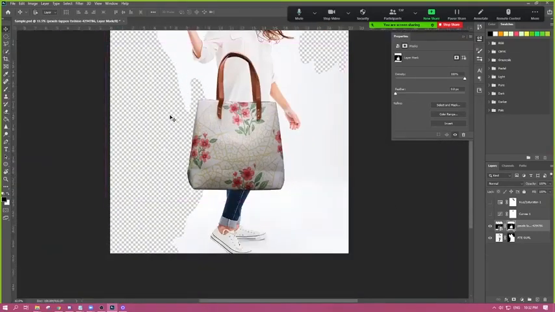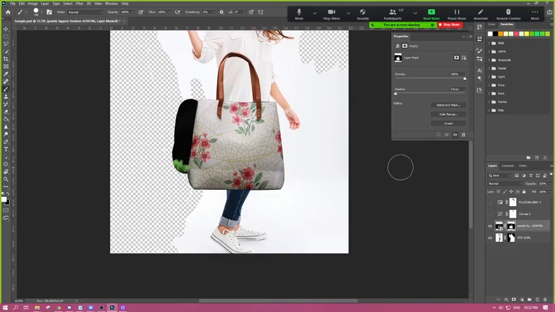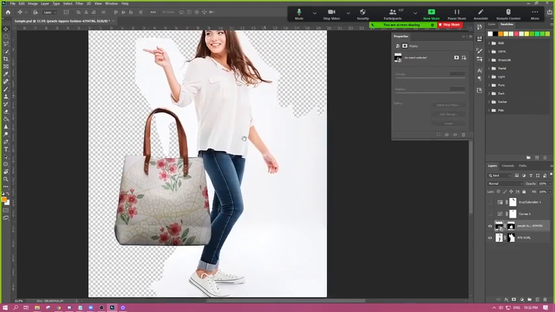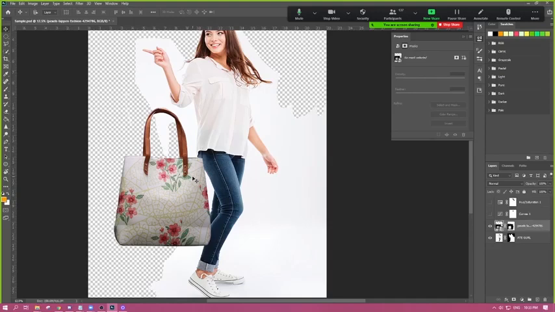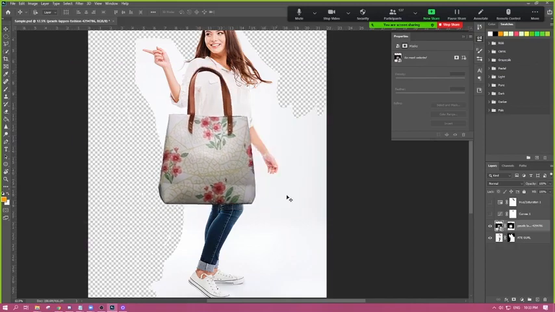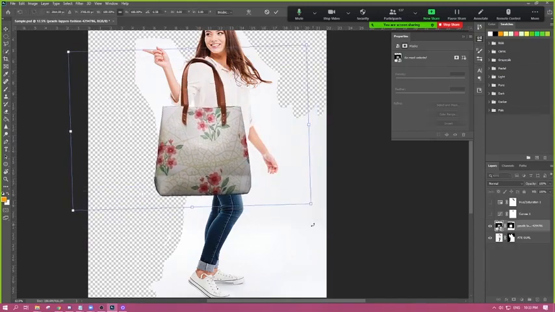Pero, if may mistake ka pa rin, syempre, you can always get back to it. Di ba? Easy lang. Ang bilis naman, galing. Years of experience. Practice lang. So, may bag na tayo. Okay ka na, ayaw mo na siyang i-edit.